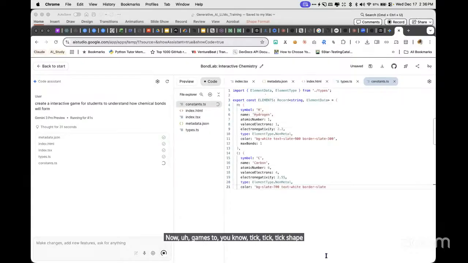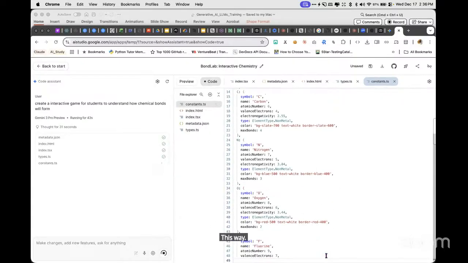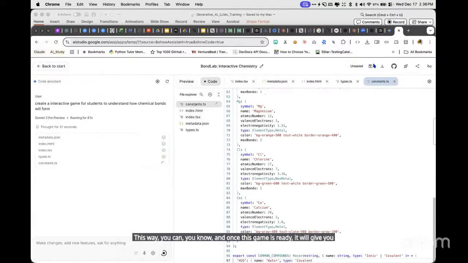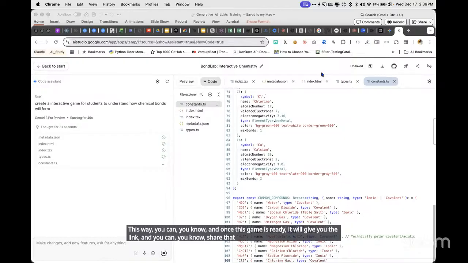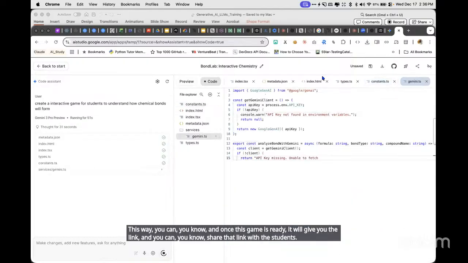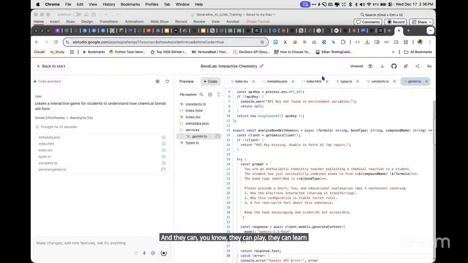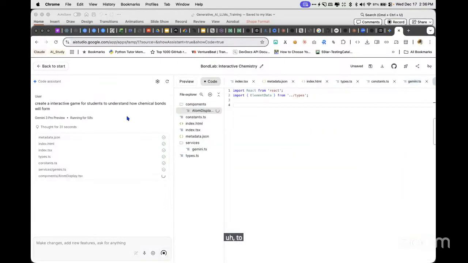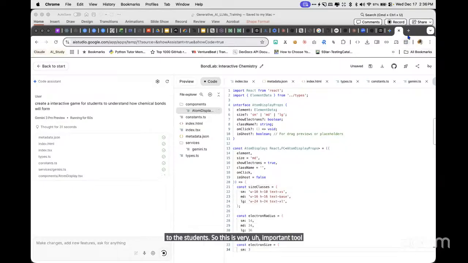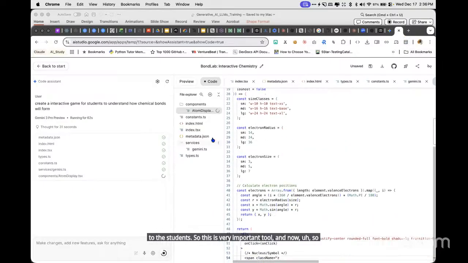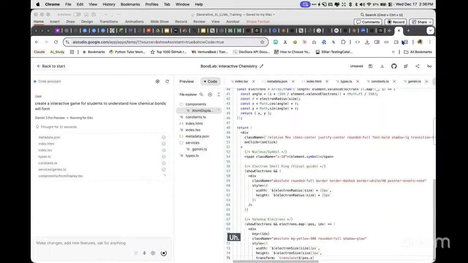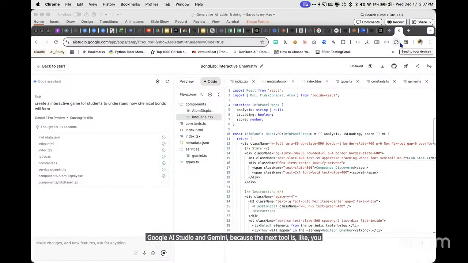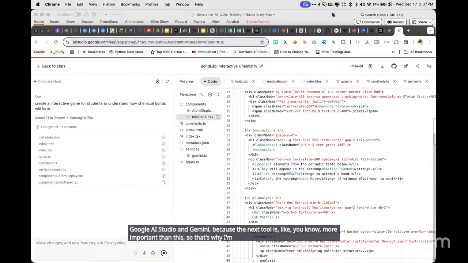So this way, once this game is ready, it will give you the link, and you can share that link with the students, and they can play, they can learn. You can also share the notes in such a way to the students. So this is a very important tool. Now, does anybody have any question on this tool, Google AI Studio and Gemini, because the next tool is more important than this. That's why I'm asking.